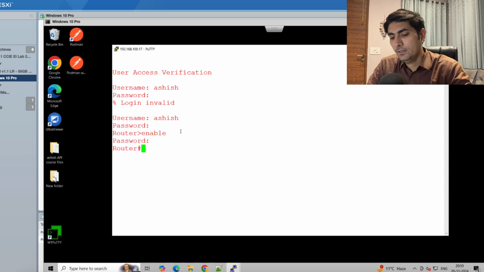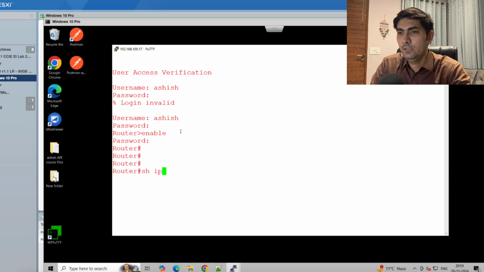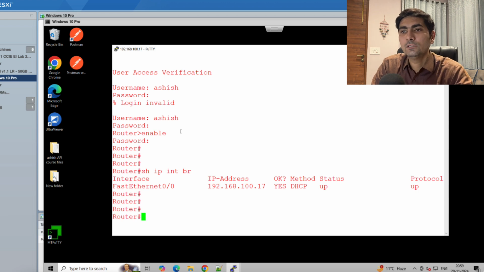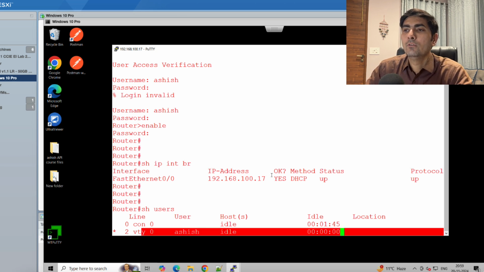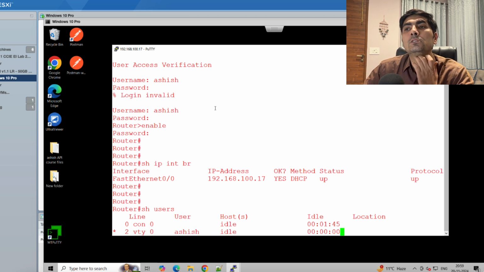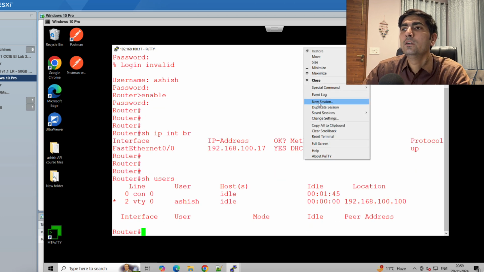Now I can type in all the commands which I want. So this is a router using Telnet. Let's check show users. There is a user named Ashish who is logged in. So this is a non-secure way. Okay, let's try to access it over SSH.